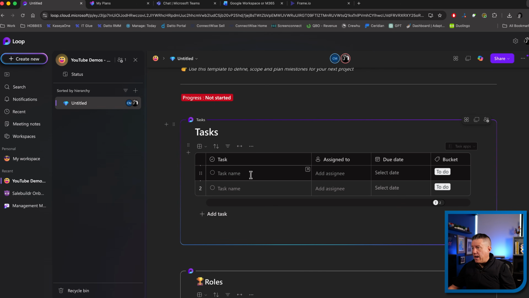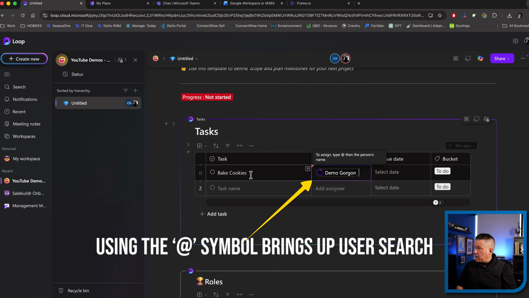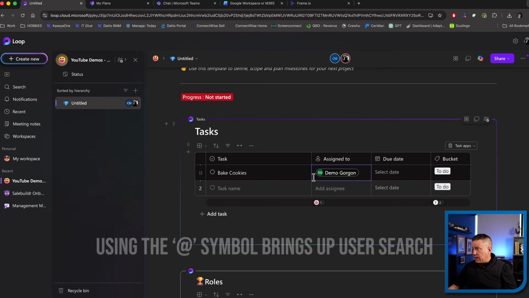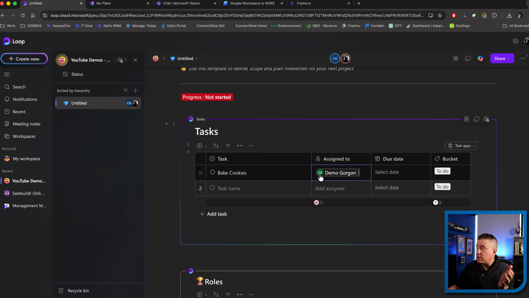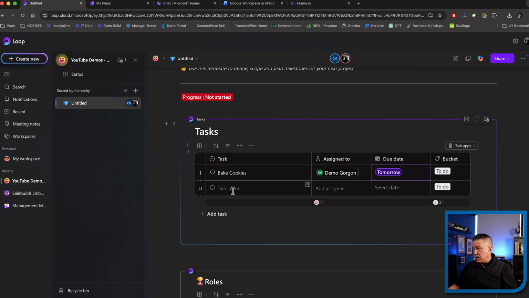Perfect. And to collaborate, I can go bake cookies, and I can add Demo Gorgon to the list, and we can see that Demo Gorgon has access. What you would see here is if Demo Gorgon didn't have access, there would be a little plus icon beside his name, which would mean that somebody has to give him access to the loop that you're working on. Let's set the due date for tomorrow, and the bucket is to-dos. And then over here we have eat cookies, and that's going to be assigned to me.